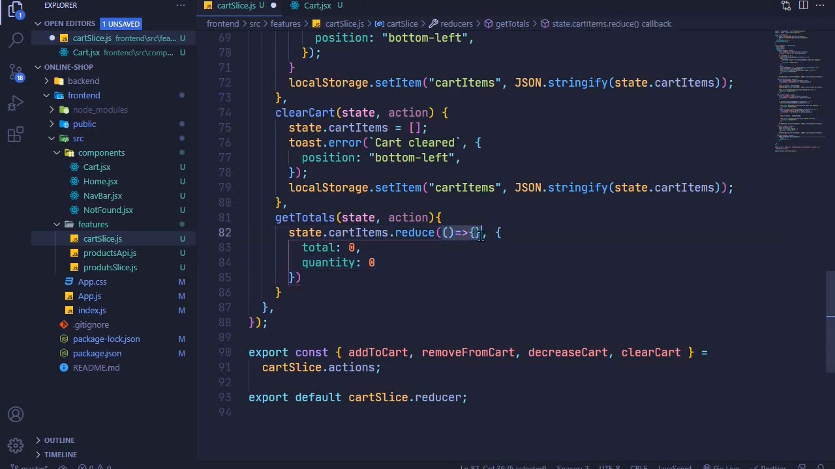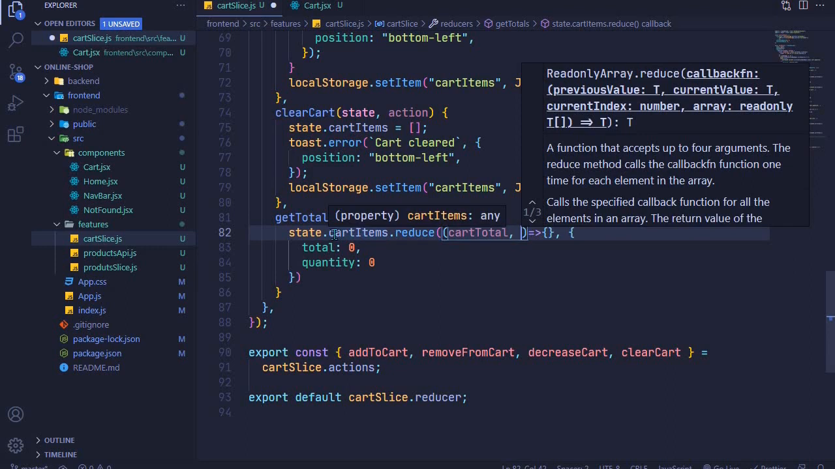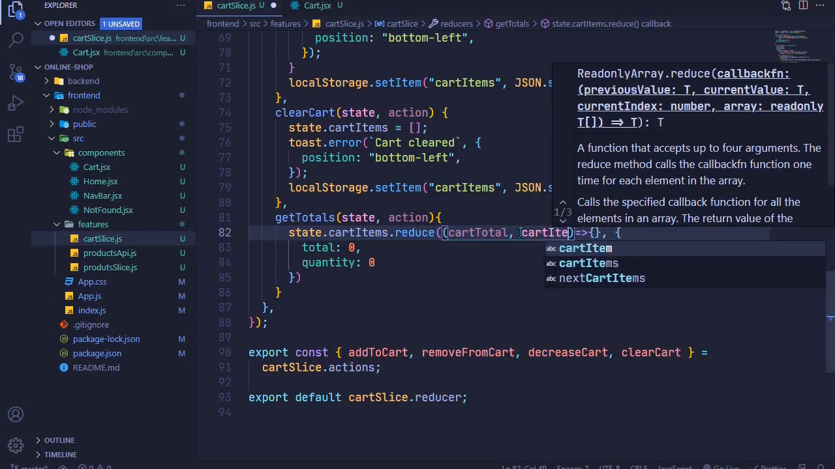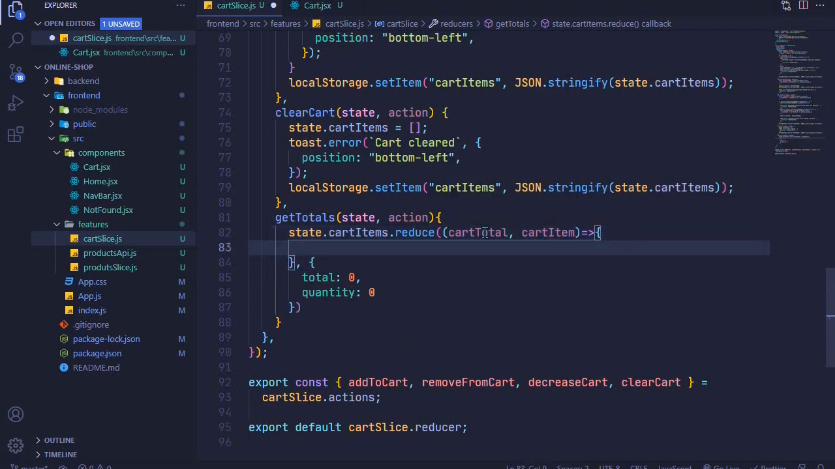And our callback function here can accept two parameters or more. So in this case we'll just be using two, and our first parameter here is what we call an accumulator, and we will call it cutTotal. And then the second value here is our item, which we'll be getting each time from our iteration, okay? So right here we'll get our cutItem each time, and then we'll be able to use this cutTotal and the cutItem in here. And to begin with, our cutTotal right here will be set to be our initial value. So basically our cutTotal right here will be equal to this object, which has total and quantity, and we can use them right here.